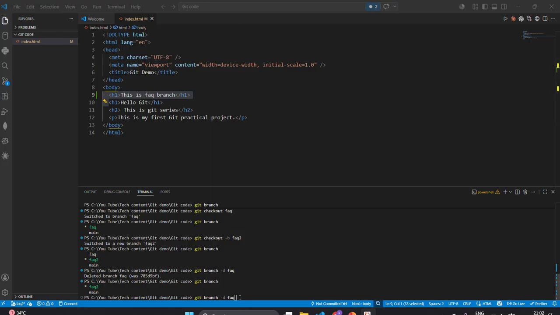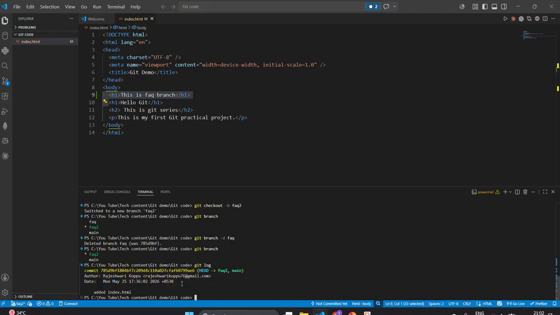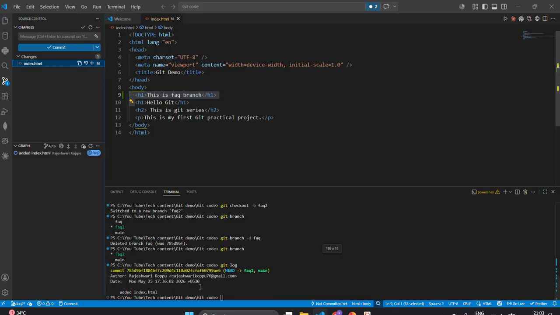One more command is still there: git log. So what is the use of this git log? git log gives the complete commit history. In the previous video we did one commit, which added index.html. So this is the commit it is showing, with the commit name, when we did it, the time, and the author name. This is the unique id of every commit.